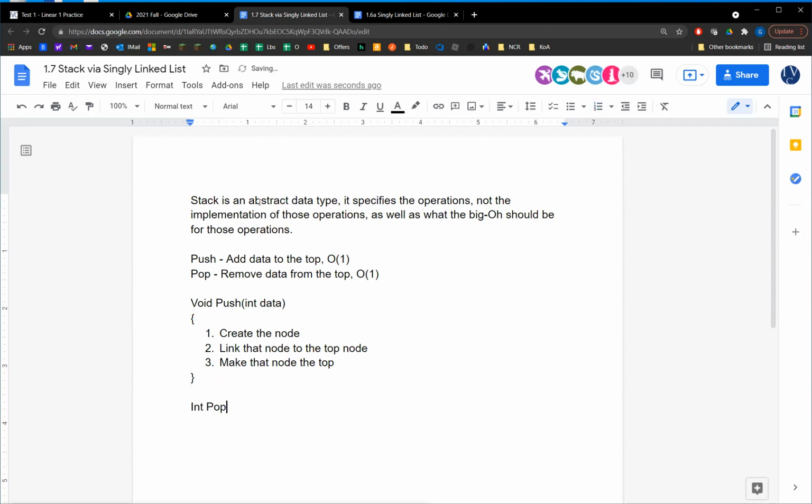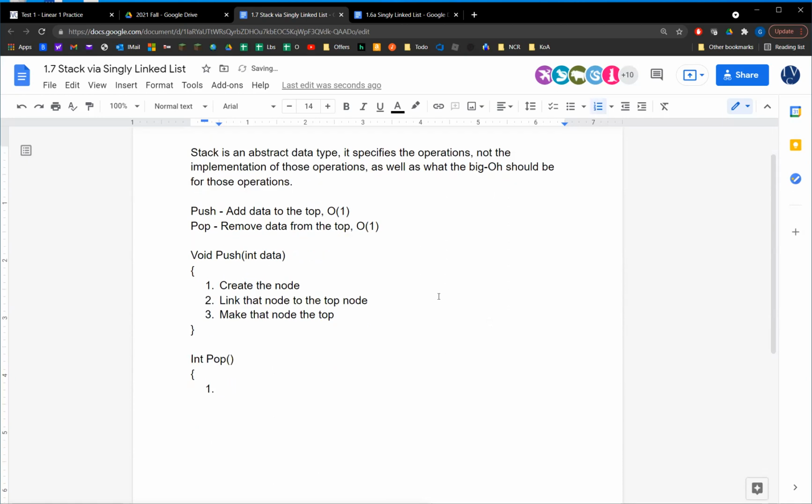And then pop, it's going to be similar. You have data cleanup to do here, or memory cleanup. Top data. And we'll have to create our temp node, a temp node for memory cleanup. And then we can go ahead and slide the top over, slide the top down. All right, clean memory, and then return our data.